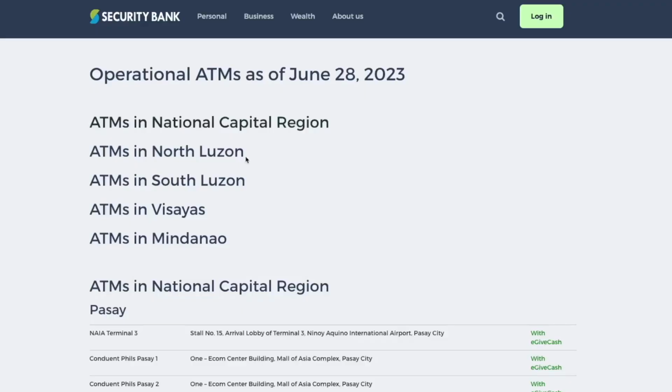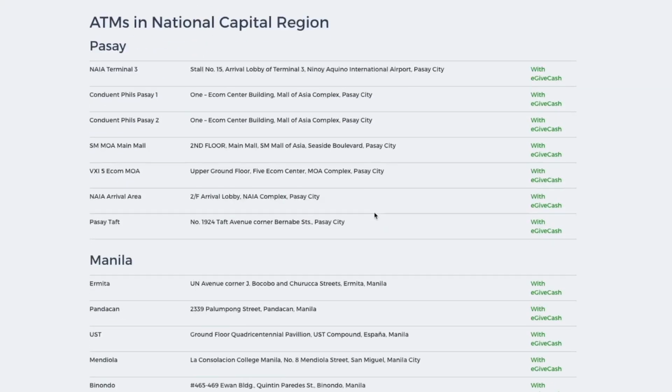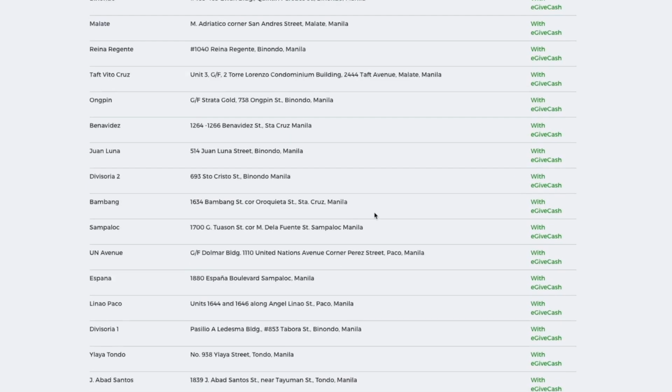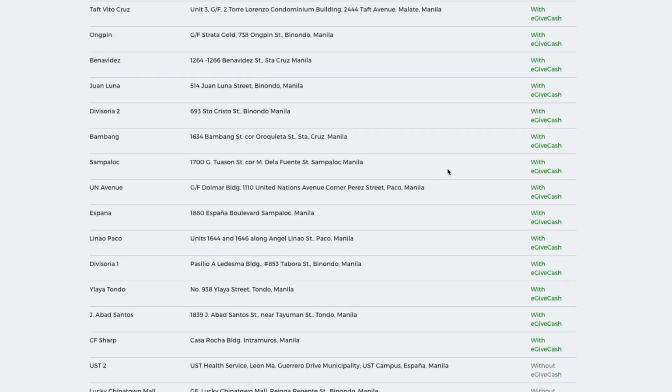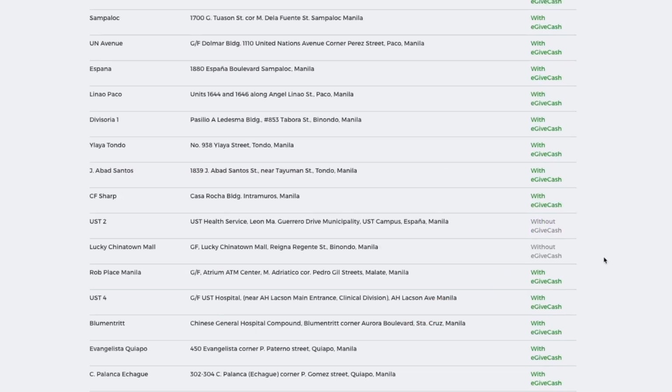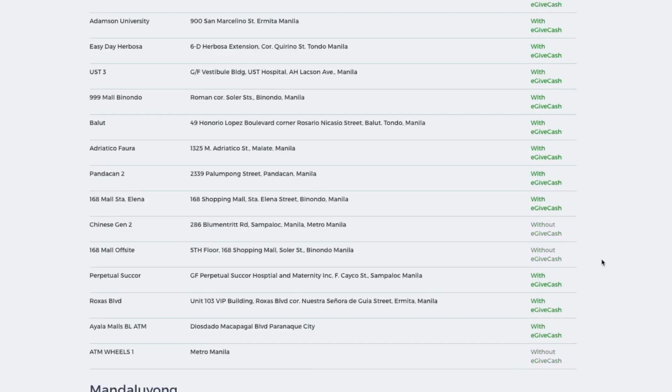Ngayon, paano i-claim yung cash? Go to any Security Bank ATM that is eGiveCash enabled. So, hindi pwedeng any other ATM lang. To check the list of ATMs that are eGiveCash enabled, pwede nyo i-check tong link. As you can see here, nakalagay if eGiveCash enabled ba yung ATM or not.